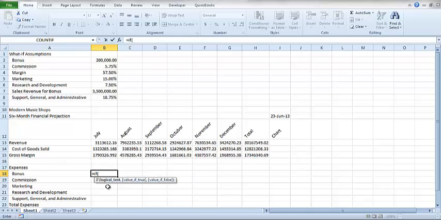And now you can see this pop-up screen tip tells me I need my logical test. What is my logical test? My logical test is asking if the revenue is greater than or equal to the sales revenue for bonus. Now again, I need to use an absolute formula here because I'm going to copy what the formula in B18 is all the way across to all the months.